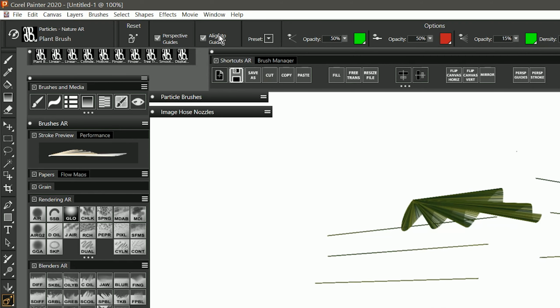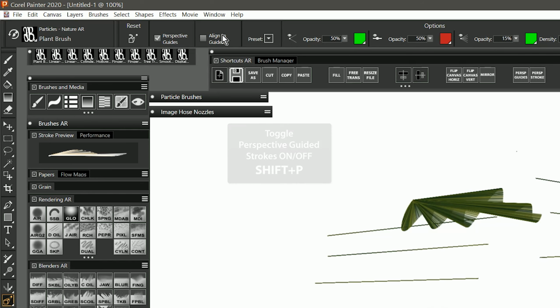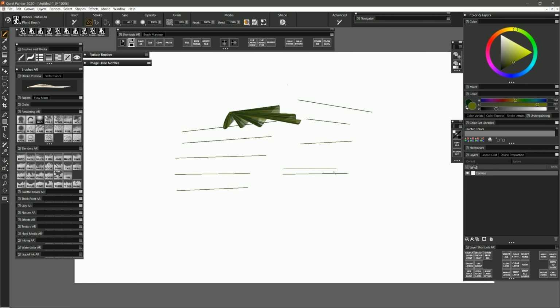If we look up in the properties, we can see align to guides has a checkbox here. I have another custom keyboard shortcut of Shift P, which will toggle that on and off. So as I'm drawing, if I want to be locked into perspective and then switch, I can hit Shift P, draw freeform, hit Shift P again, and lock back into perspective. Again, that's a custom keyboard shortcut that I've added to my workspace. And then the remaining shortcuts are zoom to fit and zoom to 100%, which control the zoom of your canvas.